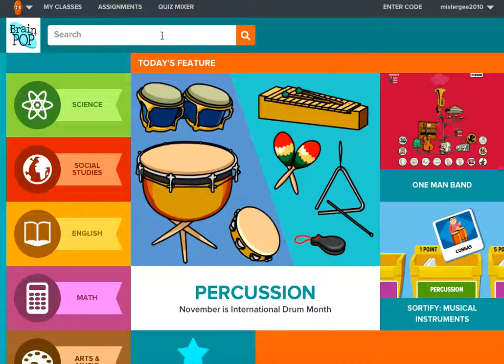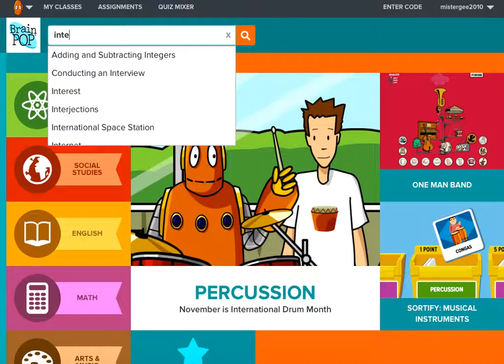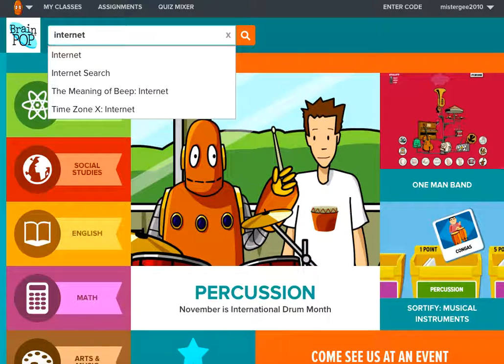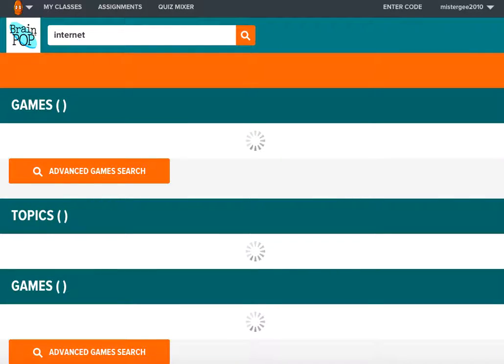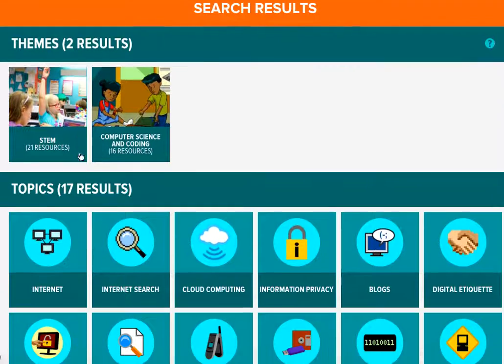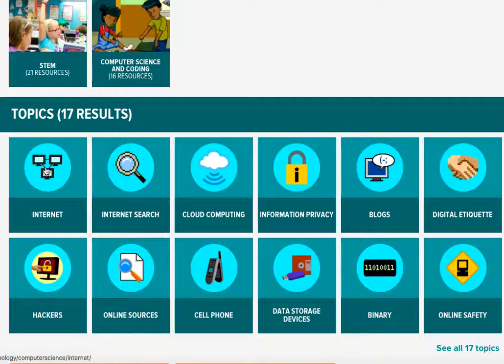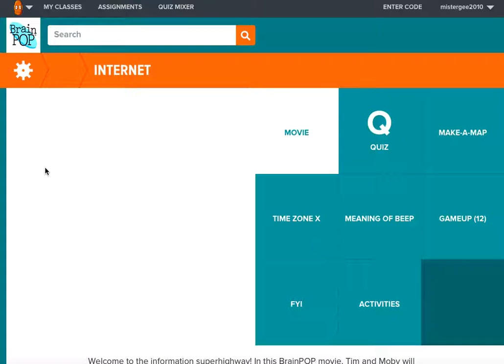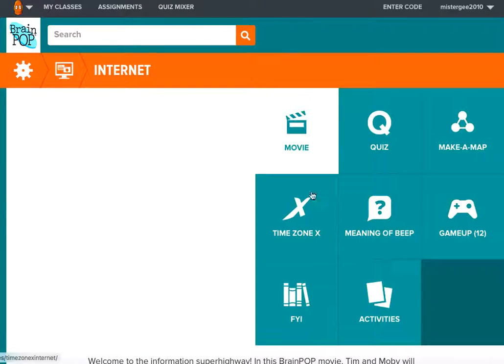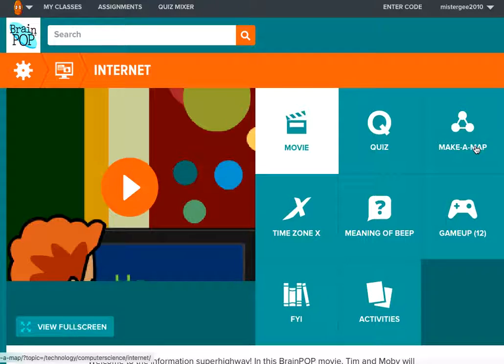Once you're logged in, you'll come over here and you'll type in internet because that's where your video is. That's the topic that you are working on. You are going to create a mind map explaining how the internet works. I know you've seen the video, but do you really know how the video works or how the internet works? So you'll click on internet, and once it opens, you'll come over to the section that says make a map. You'll click on Make a Map.